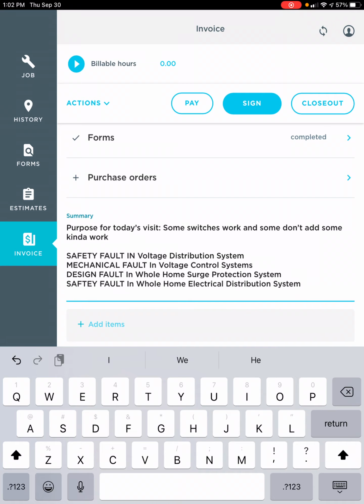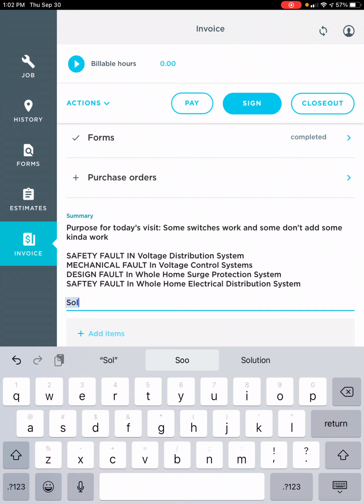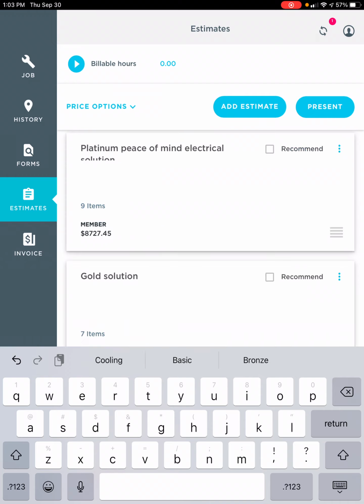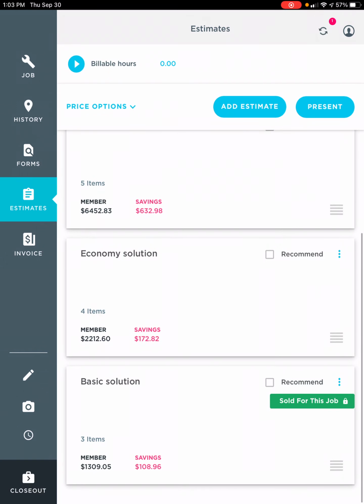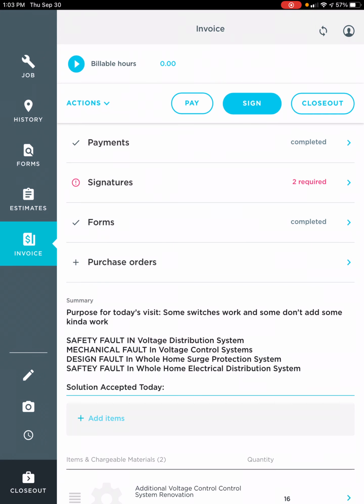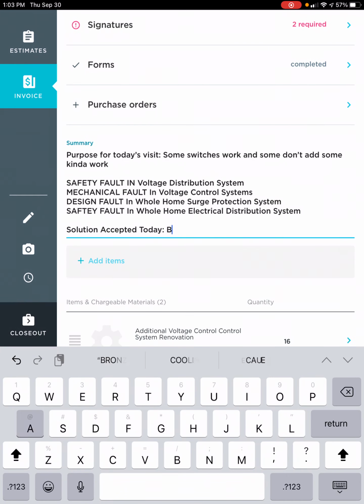Okay, then the other one is solution accepted today and then whatever option name they picked. So I'll quickly do this one. I was not at this customer's house. I'll go to the control bar and look at the estimate. I will scroll down. It says here that the basic solution was selected because it's got that green bar, sold for this job. So this is where I put this. I just put here, basic. And that is how each invoice should look.